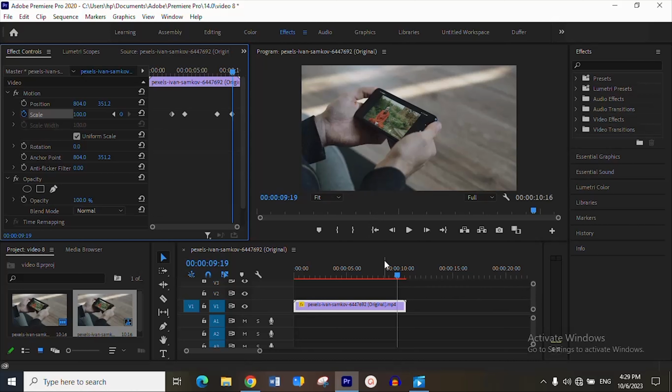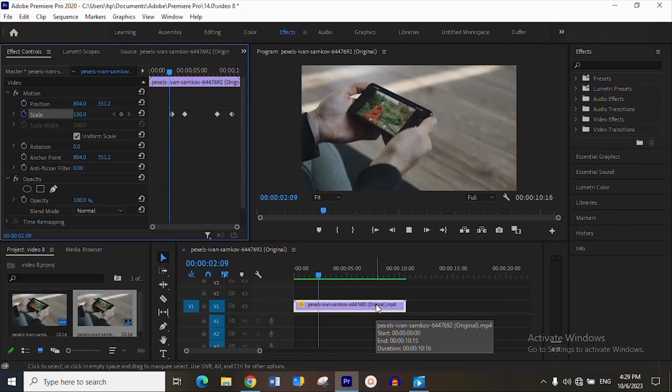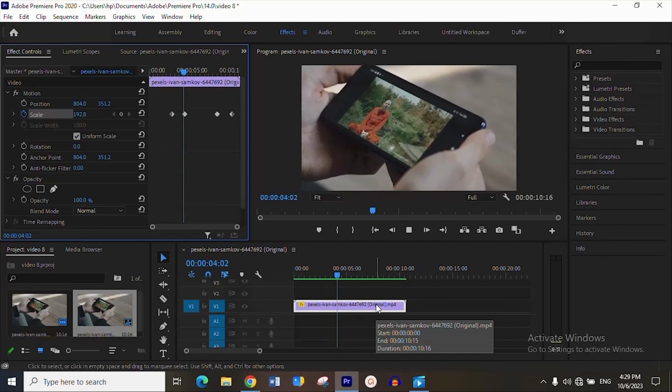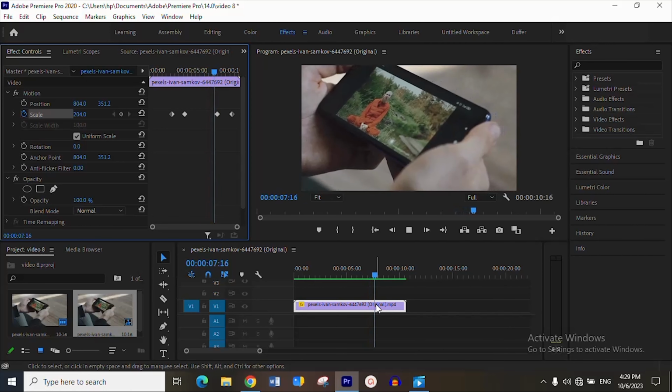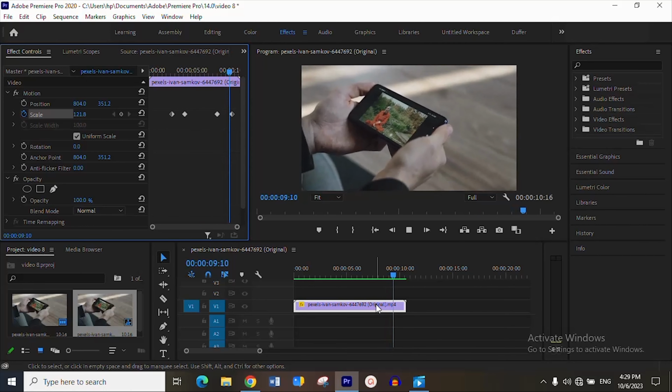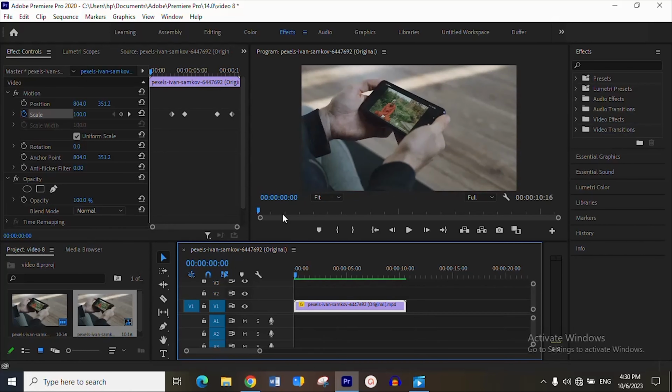Okay, now I scrub through this. My video zooms in, and when it hits the third keyframe, it starts zooming out until it hits the fourth keyframe. I think this is looking pretty good, but I think it looks smoother if we ease our zooms.